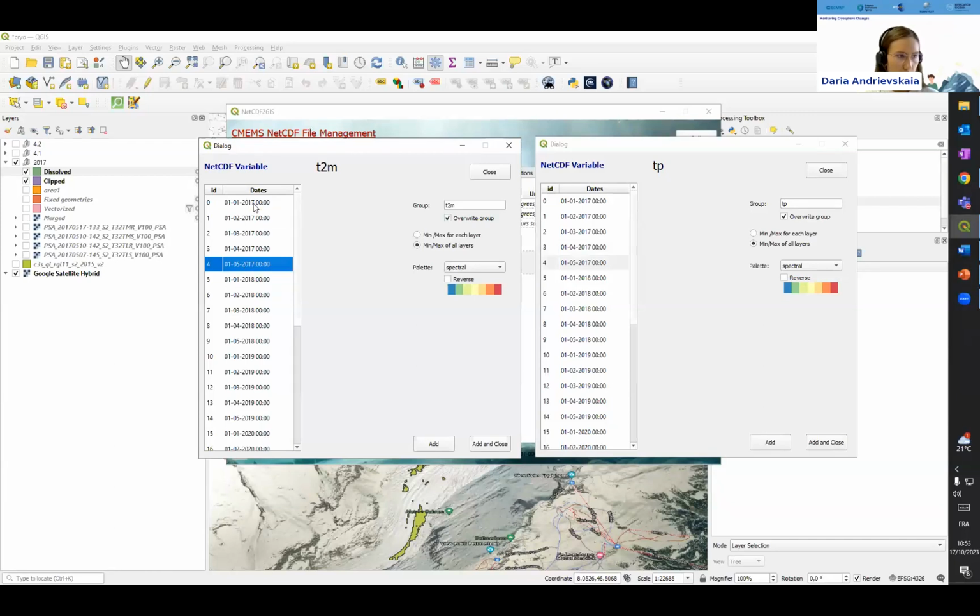So for each year, we have actually 5 dates. That's actually mean air temperature 2 meters, like monthly mean. So we have one monthly mean for January, February till May. So basically, we're going to look at the meteorological conditions before the pictures, like the satellite images which we used.